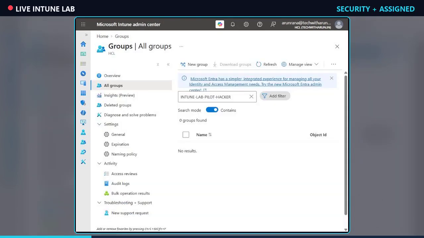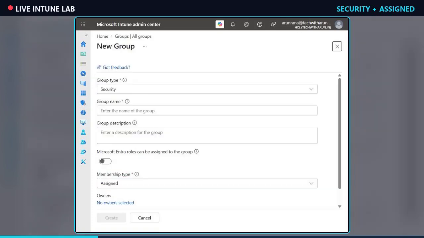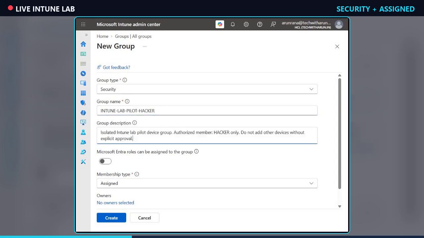Microsoft Intune uses security-enabled Microsoft Entra groups for assignments. Microsoft documentation says groups used with Intune should normally use the security group type. It also supports assigned and dynamic membership. A user assignment follows a user, while a device assignment targets the device. Our lab has one explicitly authorized device, so an assigned device group is the clearest and smallest practical scope. Dynamic membership is useful at scale, but it is unnecessary for this one-device pilot.